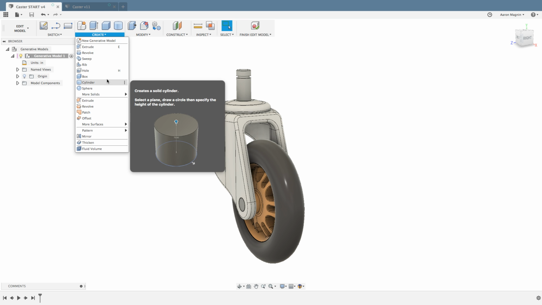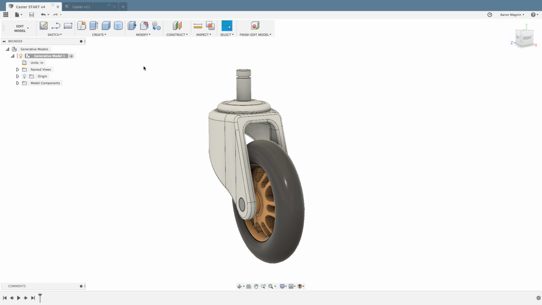And I'll try to use a lot of these different options. I'm not going to use every single one, but I want to show you some really cool workflows you can do with this. So first things first is this wheel. I'm not designing the wheel.